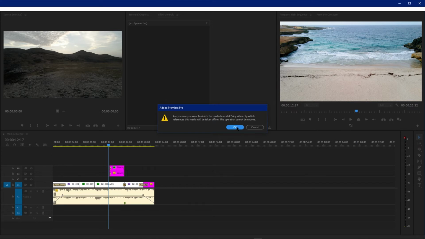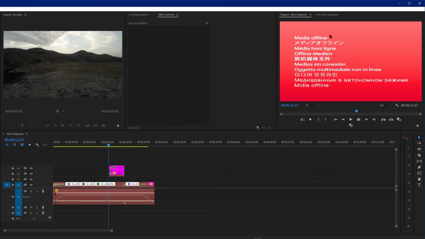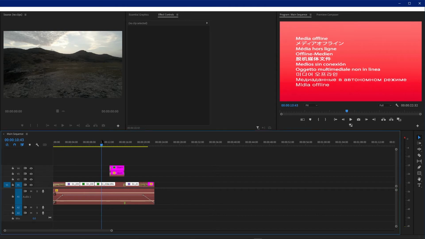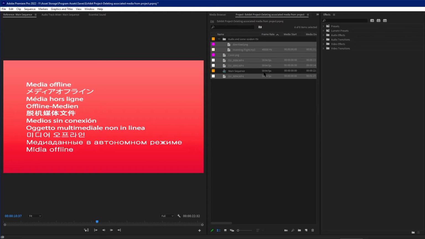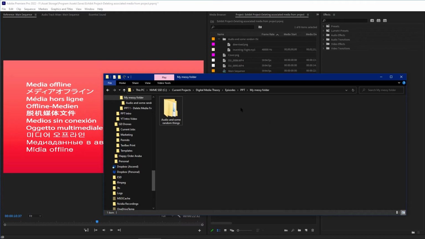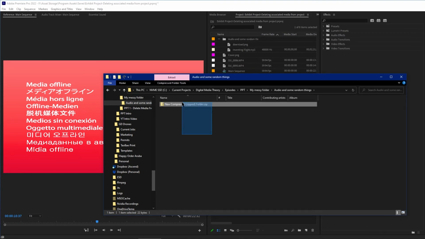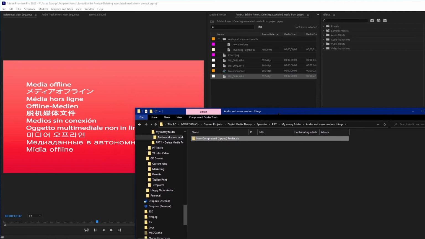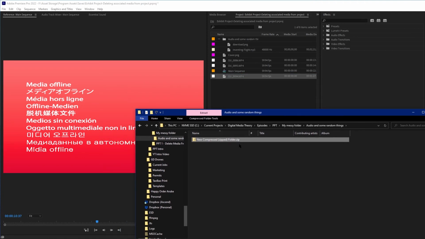So I'll click OK here, and we can see that it says media offline, and that's because all the files are no longer connected to the original media. The media has been deleted. Remember, I had the messy folder up. Now it's basically empty. There were 3 videos in here, and all that's left is this one file that didn't get deleted, and that's just because it wasn't even in Premiere, so I couldn't select it.